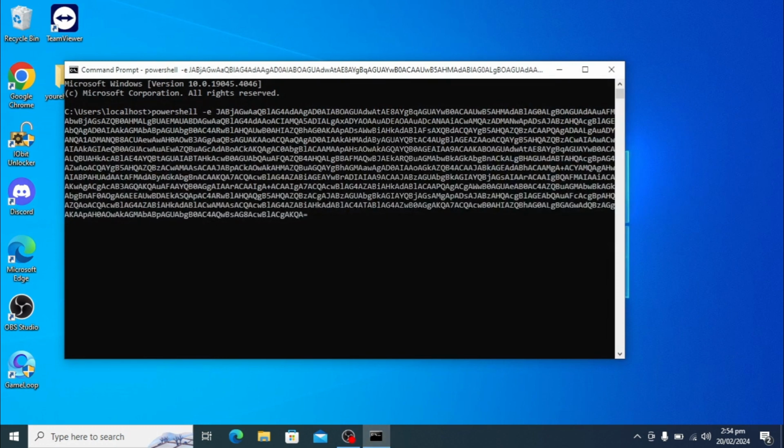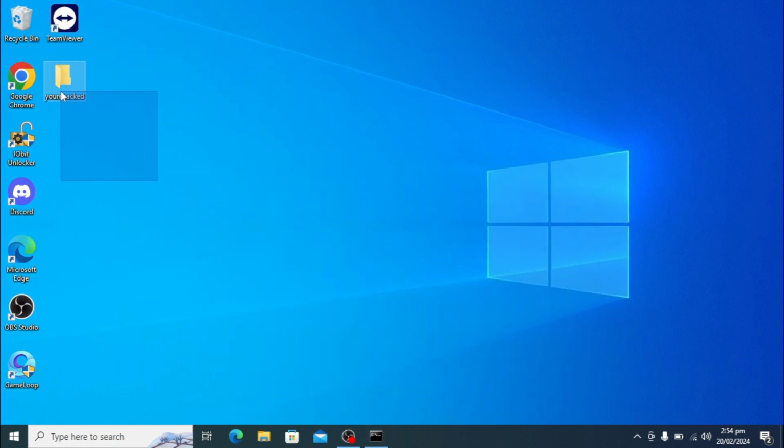Okay, everybody, so I'm now here on my laptop, as you can see. Here is our reverse shell command, and on the desktop we have a folder created called "you are hacked", which basically means our reverse shell is working. And now let me go back to our computer and see what more we can do.